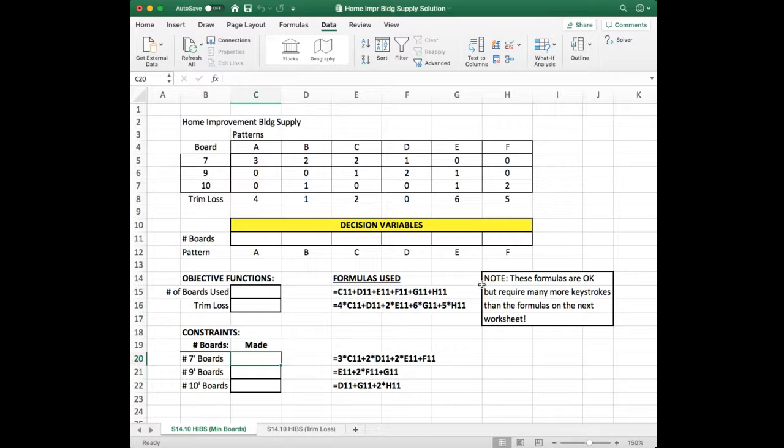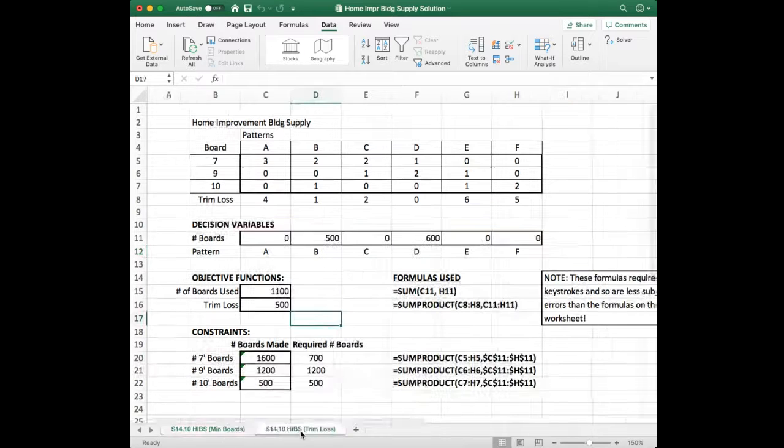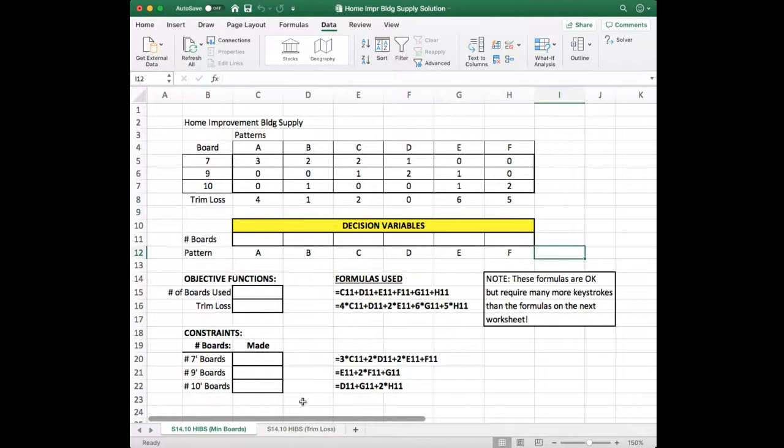Now, I'm using these formulas for a purpose. These formulas are perfectly fine to use, but you'll see they require many more keystrokes. I'm also going to use this worksheet to solve our problem to minimize the number of boards. Then this other spreadsheet we'll come to in a minute, where I'm going to minimize the trim loss, and I'll show you the difference.